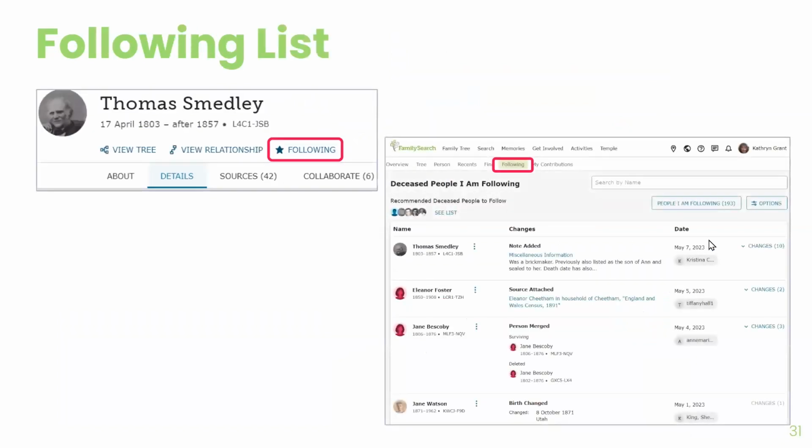Let's talk about using the following list. A lot of you are probably aware that you can, quote, follow a person. You do that by clicking the following button at the top of any profile page. Then you are notified if changes are made to that person and they're added to your following list, which you get to by clicking following in the secondary menu.